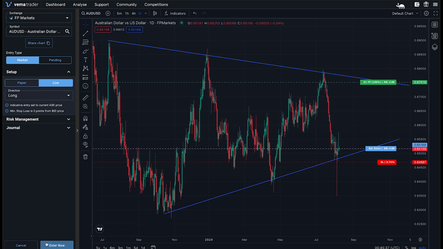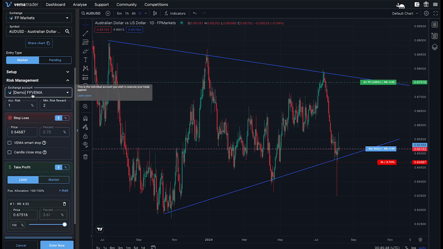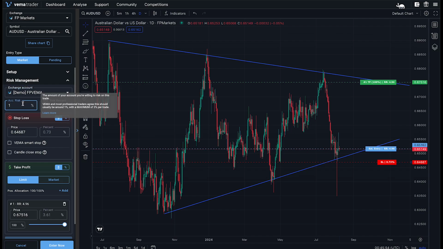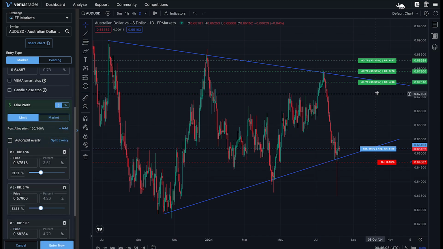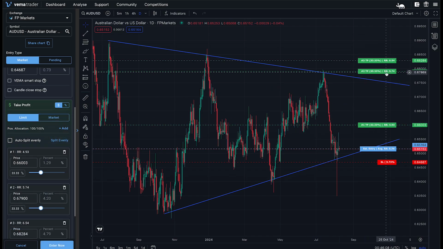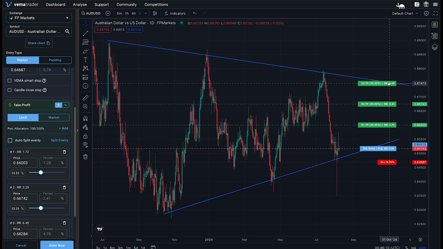But what I really like about using VEMA Trader is how easy it is to use multiple take profits. So here under risk management, I'm going to expand this section out. You can see it's already said which account it's going to use of my FP Markets connections. It's doing everything with 1% account risk, so doing all the position sizing for me. My stop loss is just dragged on the chart and in place. I'm going to come to the take profit section and I'll add on 2 more take profits, which has added 2 more green lines onto the chart. I'll move them into position so that we have got ourselves a trade that will enter and scale out. Awesome. Super easy to do.